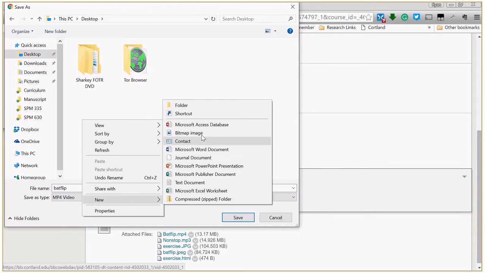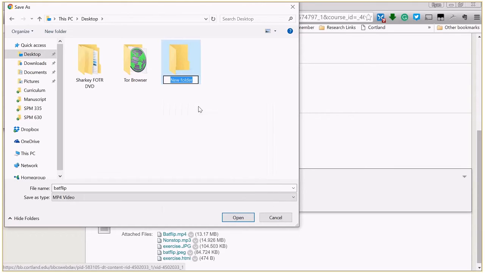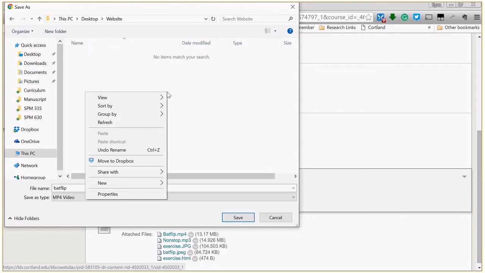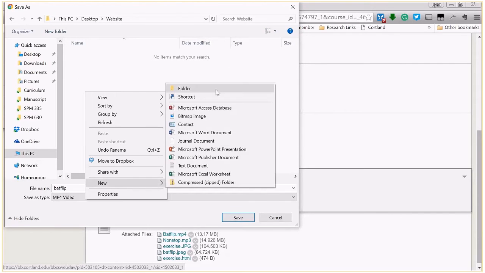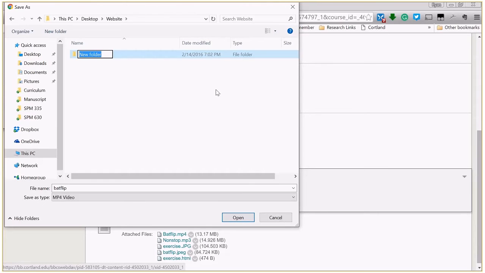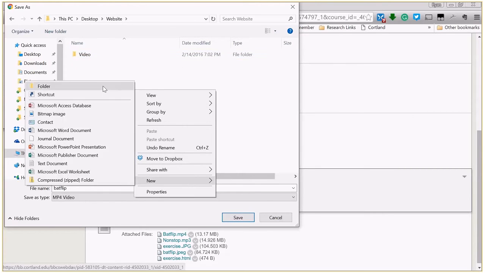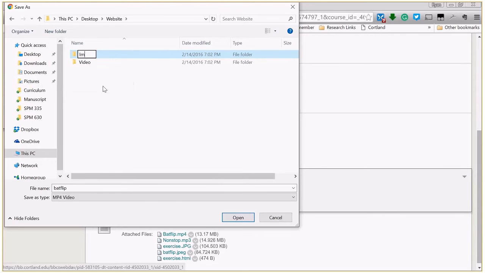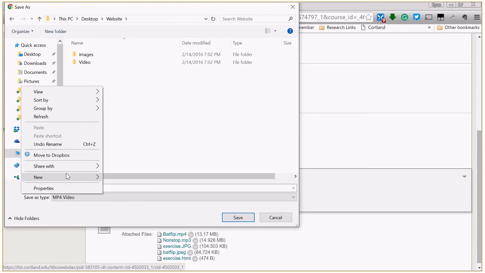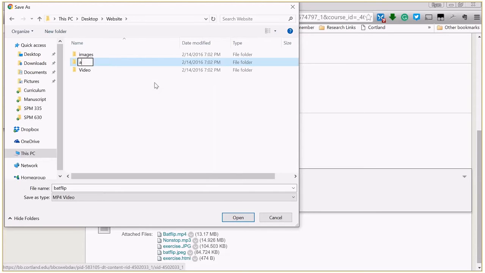Now, we should also be saving this in a folder called website. This folder might be on your computer. It might be on a flash drive. Probably the flash drive is the best place to save it because then you could take it back and forth to other computer labs on campus. In this case, I'm going to create some other folders within that website folder. I'm going to create my video folder here. I'm going to create my images folder, and I'm also going to create a folder for audio, since we have that audio file that we're going to work with.